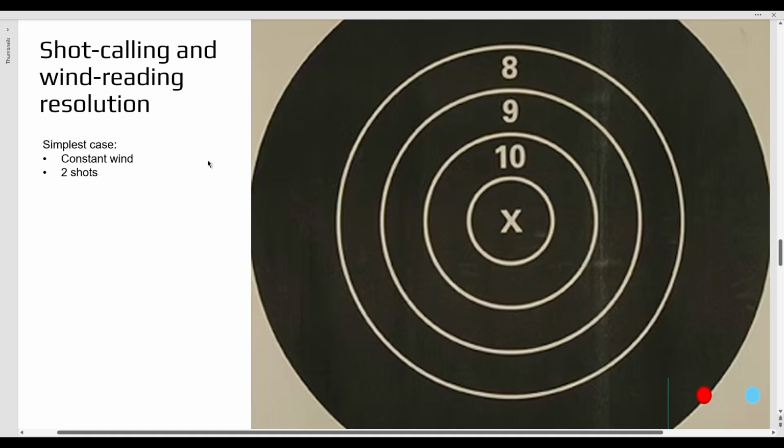So let's make some simplifying assumptions here, okay? We're going to assume that the wind is constant. It's not switching on us, it's not changing on us, and we're only going to take 2 shots, okay? So what we're really focusing in on here is our ability to adjust from the result of the first shot to make the second shot as good as possible.